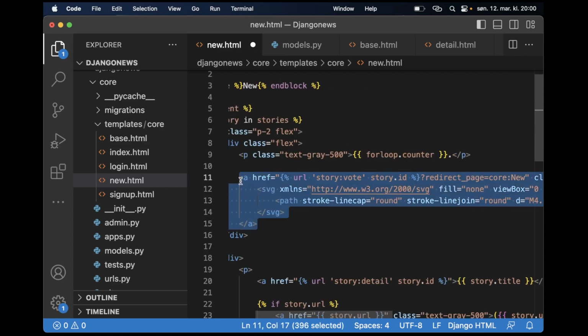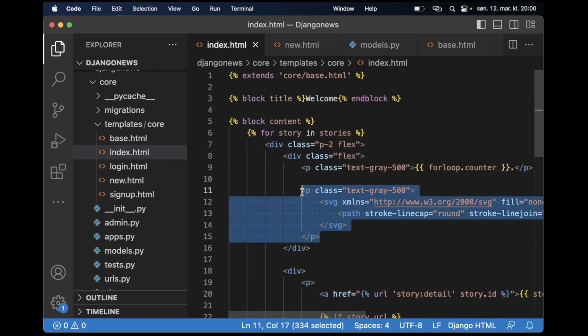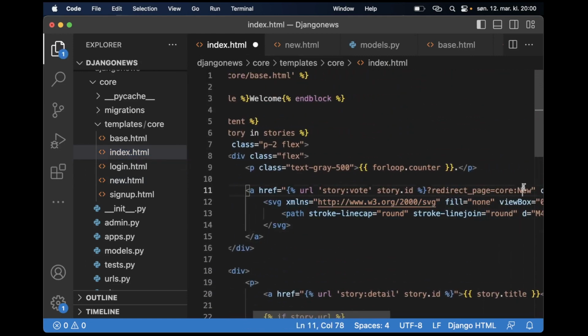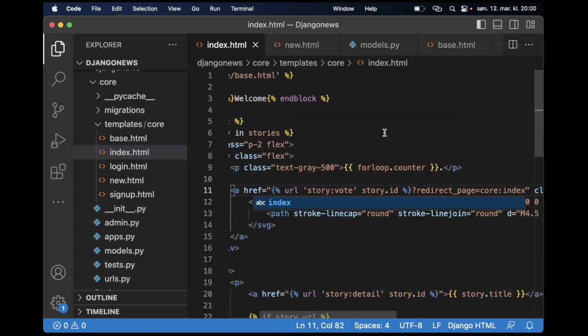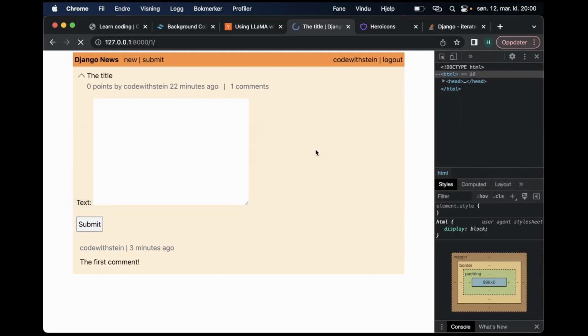So just copy all of this, go to index, and then I can do the same here. But here it should be core index. And this should also be lowercase n. So let me try this now.